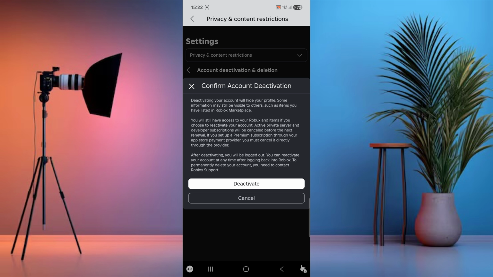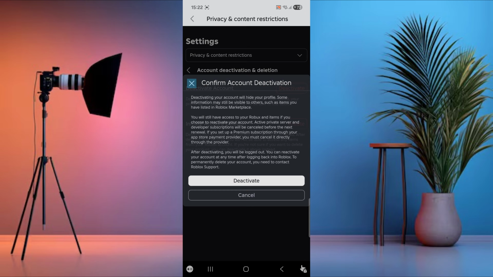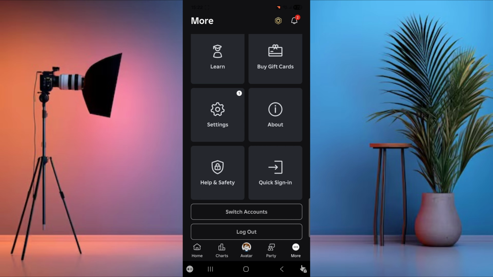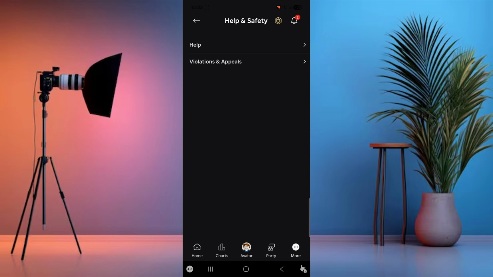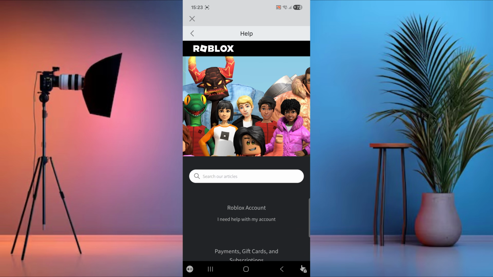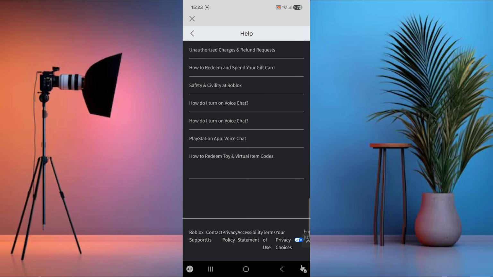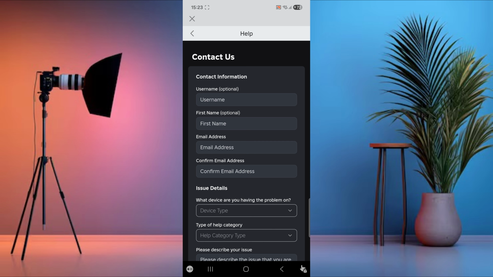But if you want to delete it permanently, you just close this one, go back to the More menu, and this time select Help and Safety. Then you choose the first option, Help. Then you scroll down to the bottom and you will see the option Contact Us. You click on that. You can also use the web version.